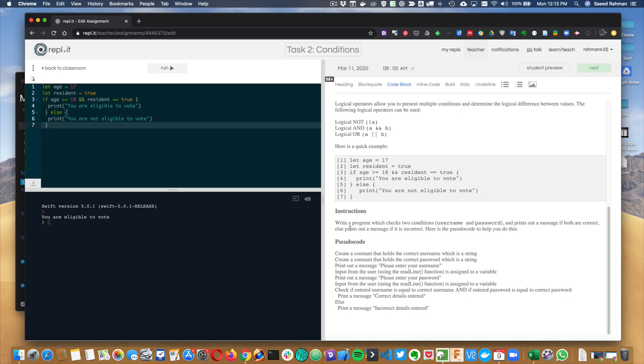Okay, so the task at hand is you'll need to write a program which checks two conditions, the username and the password, and it prints out a message if both are correct. Otherwise, it'll tell you if it's incorrect. And what I've done is I've given you some pseudocode because you know that we always start off with pseudocode. It's good practice to break a programming problem down into plain English. So let's just go through this pseudocode so you can see what you're required to do.